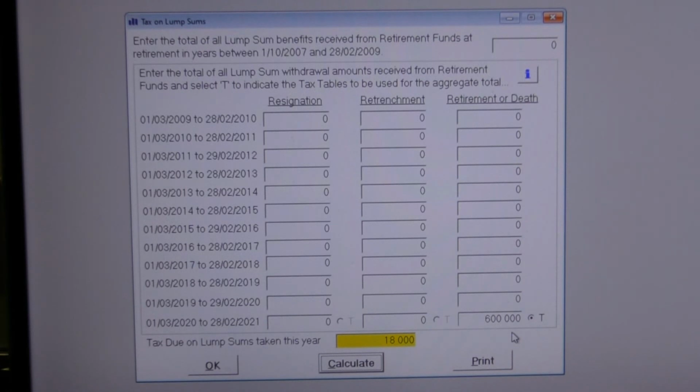In this case, we would enter the code 3920 amount in either the retrenchment column or in the retirement column, where the first 500,000 Rand tax-free set of tables would apply.